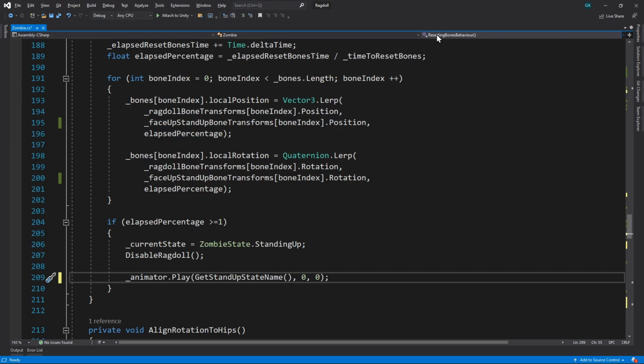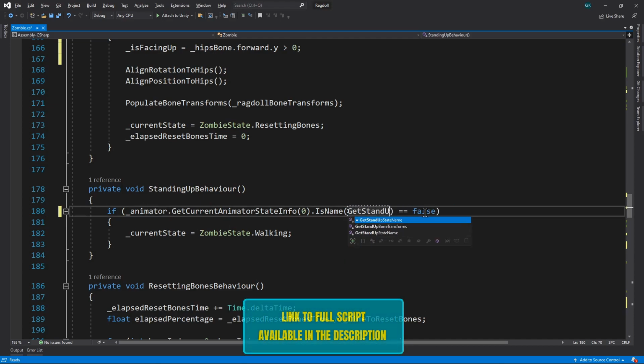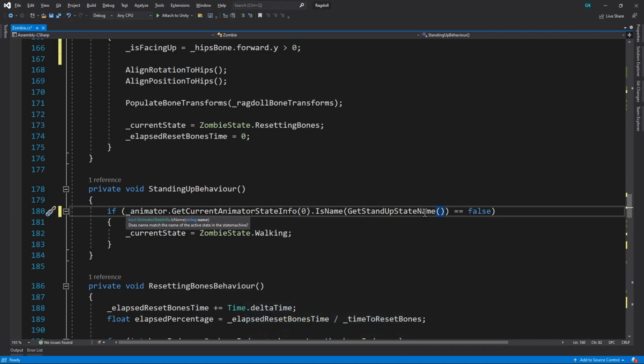Next, we'll go to the Standing Up Behavior method. In here, we're checking if the stand-up state is still playing before switching back to walking. We'll replace the state name with the method so that it checks the correct one. Next, we need to make use of the bone transforms of the face down animation.